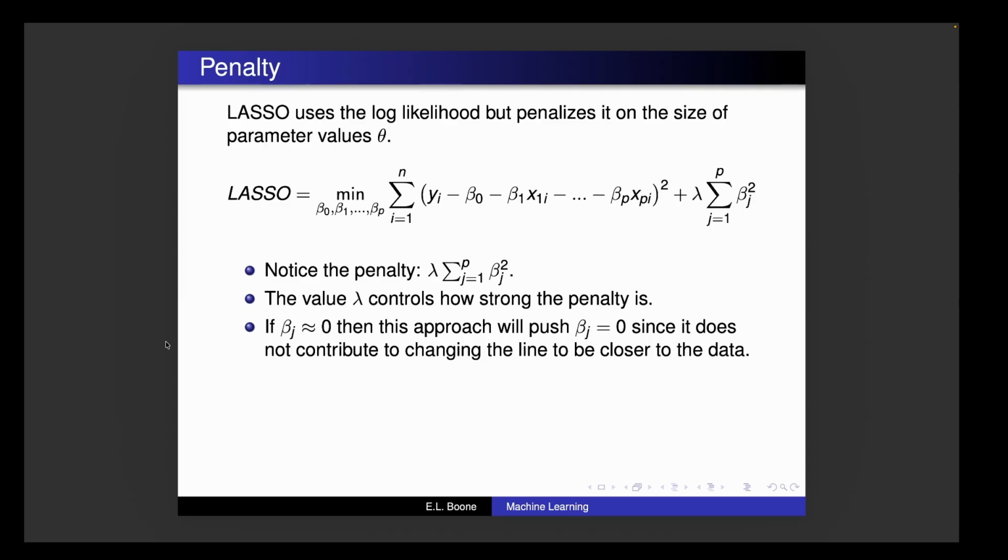So even though the coefficient might be high, if the variable is not significant in the sense of it doesn't move the line closer to the data, it'll just be pushed to 0 in order to minimize it with this extra penalty. So that's the idea behind it. You put a penalty on it for the betas, and it will push any beta away that is not causing the regression to be closer to the data.